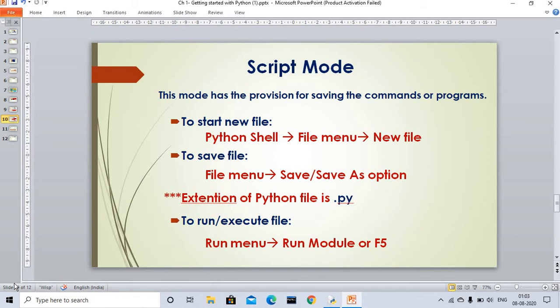Now the other mode is script mode. Why do we need this mode? In the shell mode, when I write any command or statement or program, the moment my shell is closed, I will not be able to get those commands back. So if I want my program saved for future use, then I have to use script mode, where whatever statements or programs I write, whenever I come next time, I can always open them back and use them again. So script mode is used for that purpose.